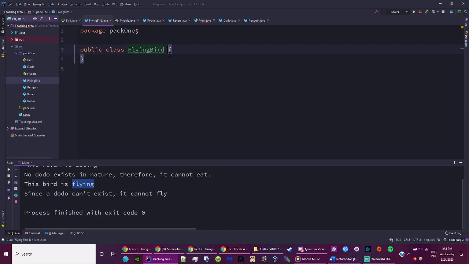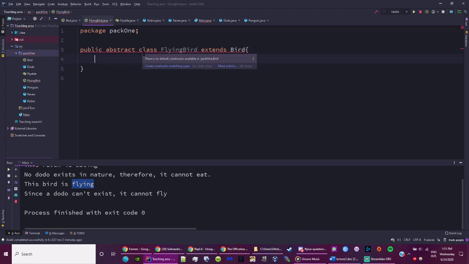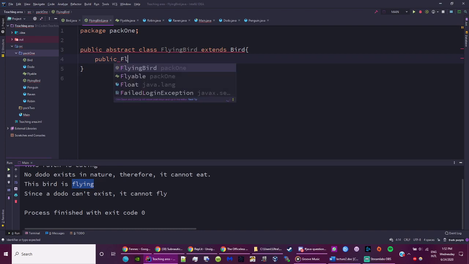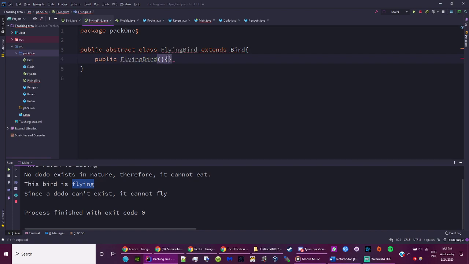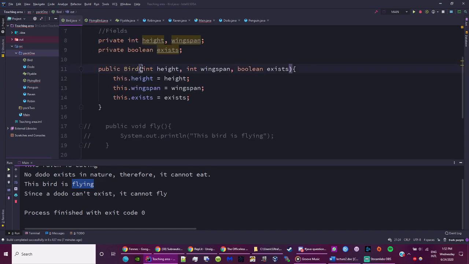Now we'll say that we have the class FlyingBird, but just like Bird, this is also an abstract class because we don't have a generic flying bird. Now we'll say that this will extend Bird, as well as have a constructor that will also take in the given information that we had from any given bird.